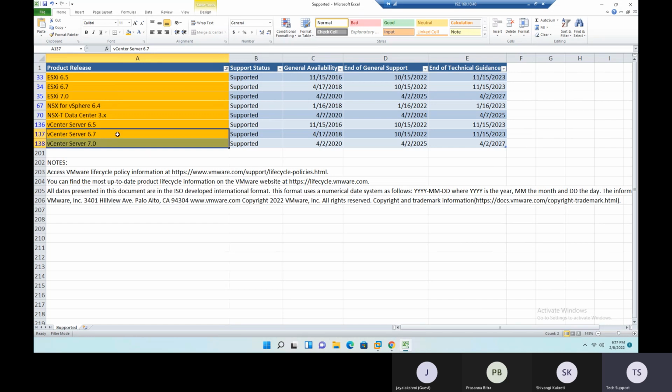Most of the time, the differences we can see are configuration maximums. In our previous edition of 6.7, the cluster maximum hosts are only 64. When it comes to the latest version 7.0, maximum hosts we can add is 96. So this kind of configuration differences we can see, but concept wise almost all same.